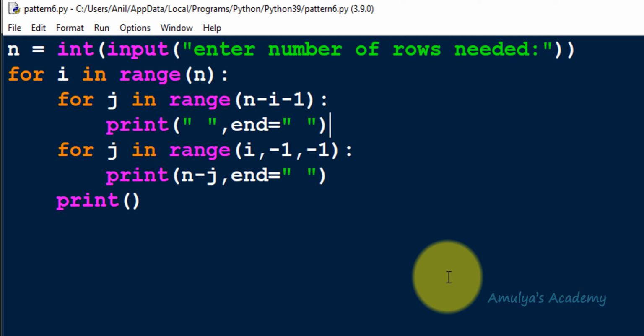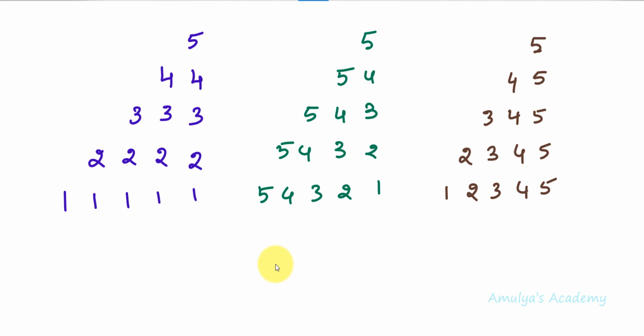Alright, so in this way you can print these number patterns. You can arrange these numbers in other shapes also. That means I'll make more videos on the number pattern.